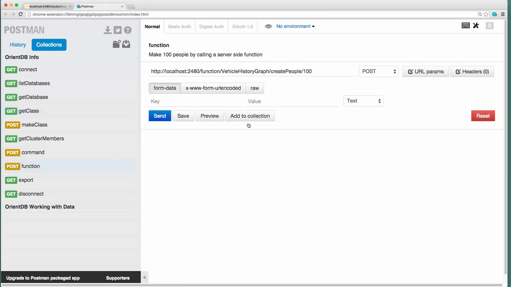We'll go to function, and we have a create people function that takes in a parameter of how many people you would like to create. It's a post request because it does make changes to the database. If it doesn't change the database, you can use a GET request, but if it does, you need to use a post. We'll create the 100 people.